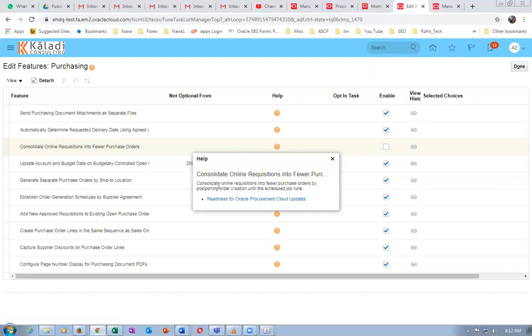Consolidate online requisitions into fewer purchase orders by postponing the order creation until the scheduled job runs. It has not told me what the scheduled job is. When I click on it, it is not showing me. There is a scheduled job. Once they run the ESS job, then you can process. Otherwise, it is postponed.